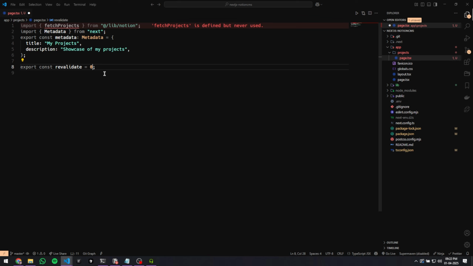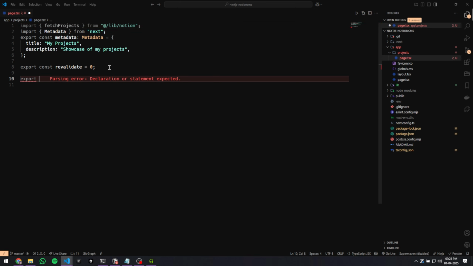But if you want to have a delay, then you can just do, let's say 3600, which is going to be 1 hour. So it's going to regenerate the page at most once every hour. Okay, so I'm just going to switch this back to 0 because we are currently developing this thing. So then let's create the component for this page.